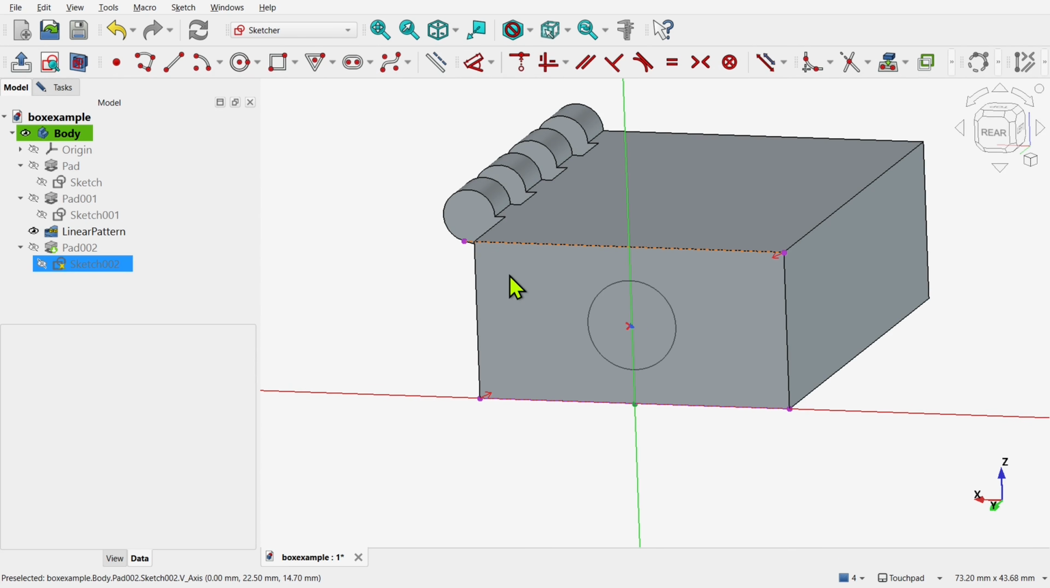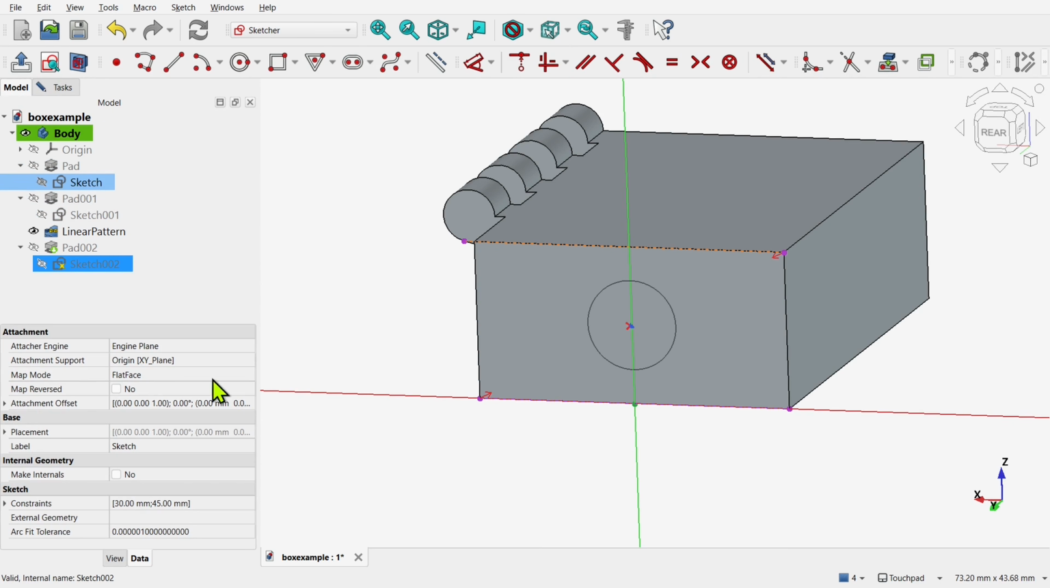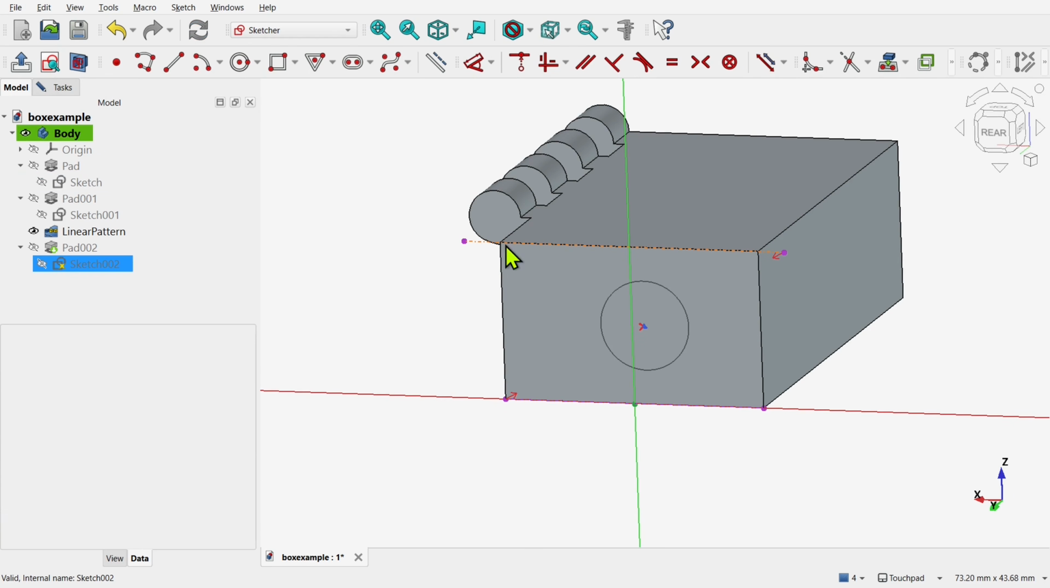You notice that the line now has changed from purple to orange, showing it's broken. We come back into our original pad sketch, look at the constraints, and change the constraint to 25 and click off. The external geometry has changed, but it hasn't conformed to the rest of the shape. Changing the linear pattern has broken the geometry. So how do we get around this?